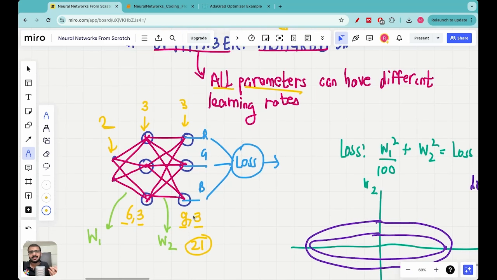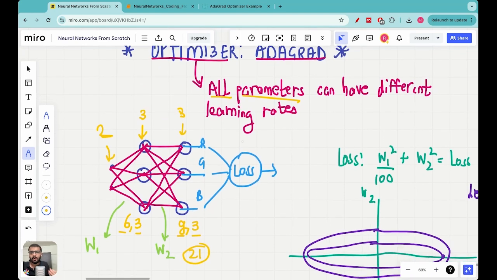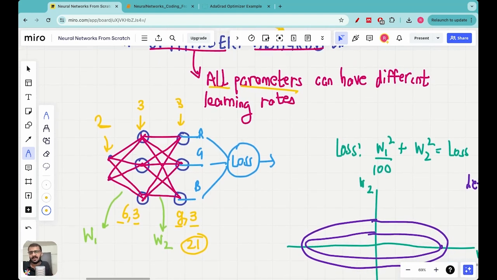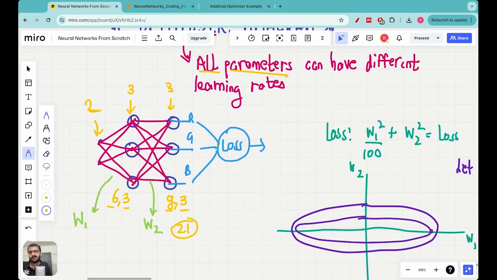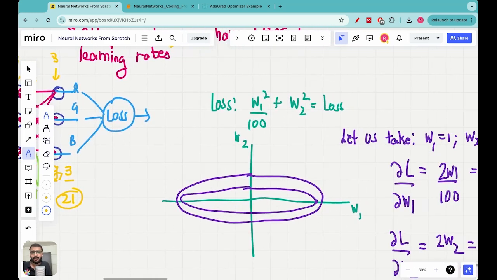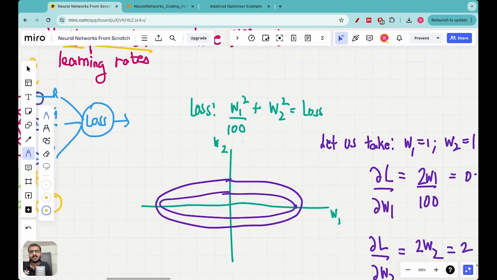And AdaGrad says that all these parameters should have different learning rates for better performance. Let's see why we need different learning rates for different weight parameters. I am going to take a simple example here. Let's say we have just two parameters, w1 and w2, and the loss function is a function of w1 and w2 given by this formula: w1 square by 100 plus w2 square is the loss.